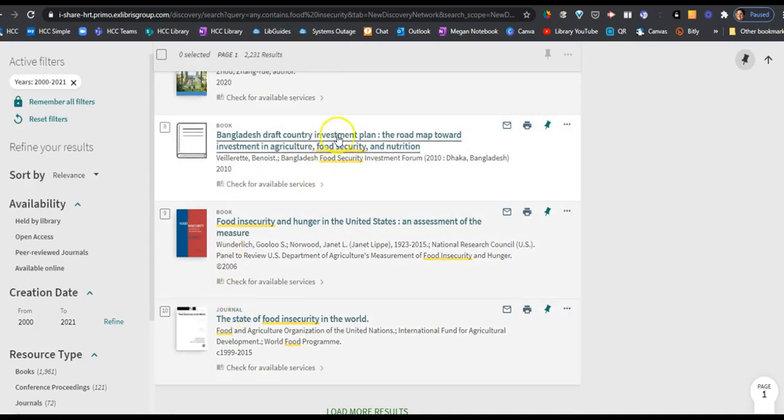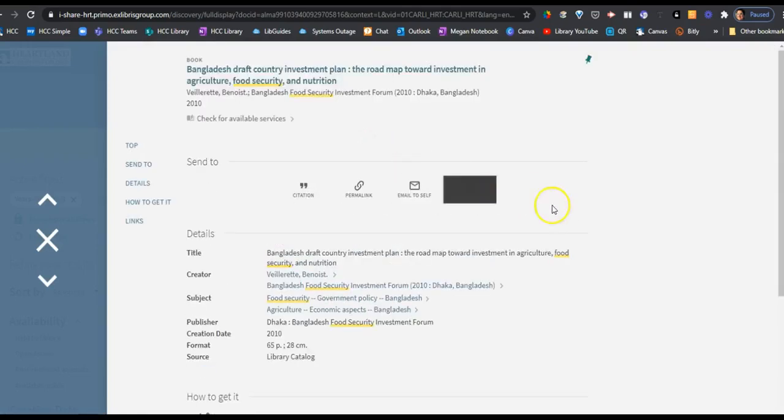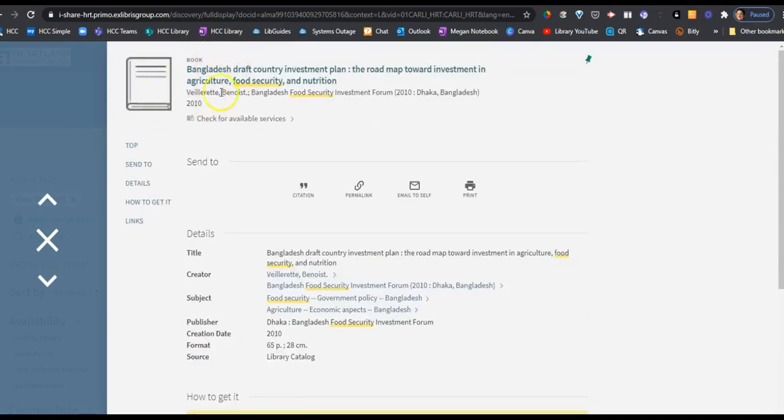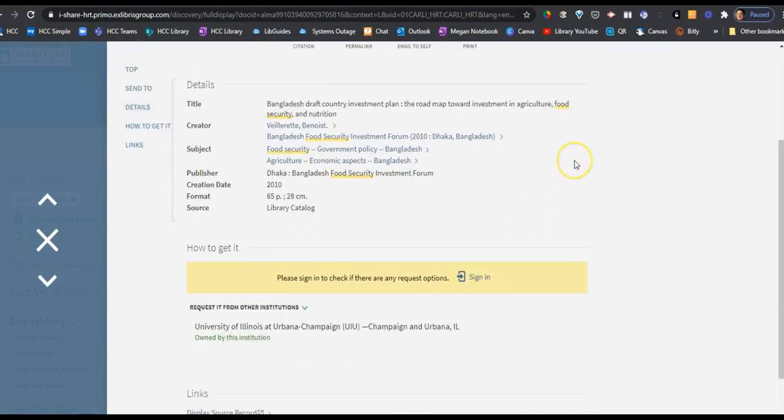To find out more information about each source or resource, you can click on the title and then read a little bit more. Usually there is at least the book chapters. In this item, there isn't a lot more information, but another way that you can find out more is you could actually copy this title and paste it into Google and look for more information about that book.